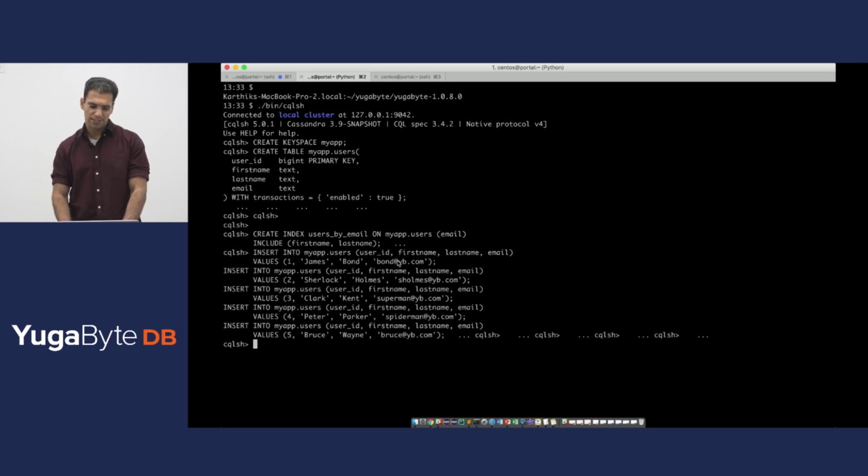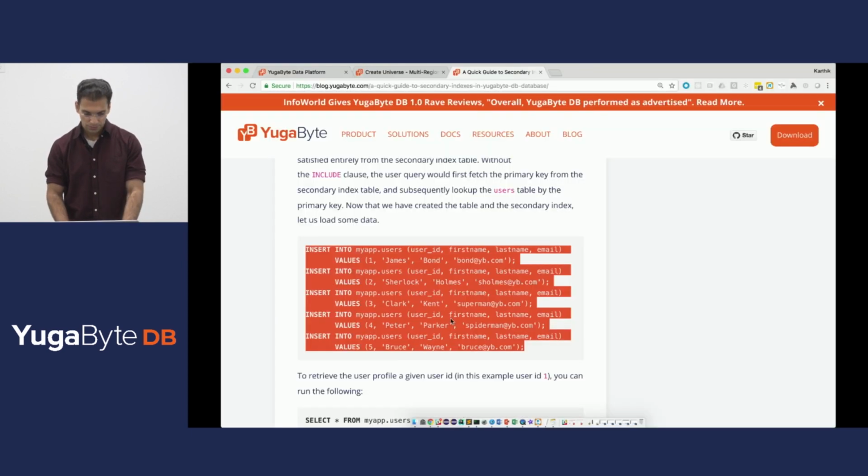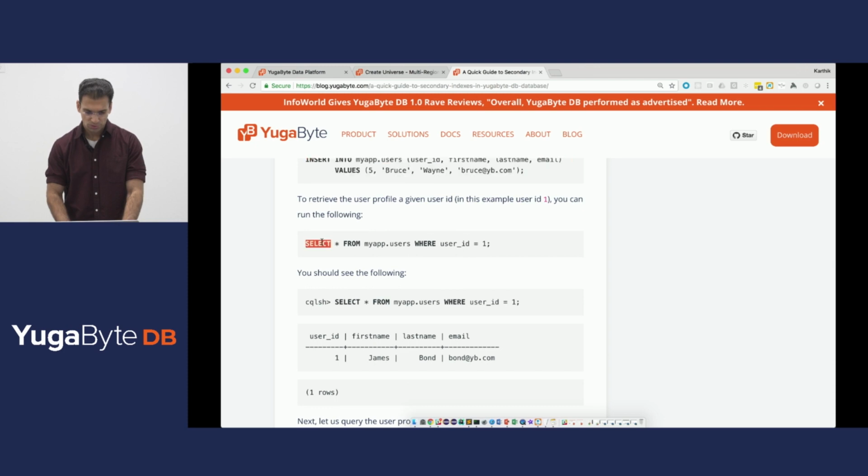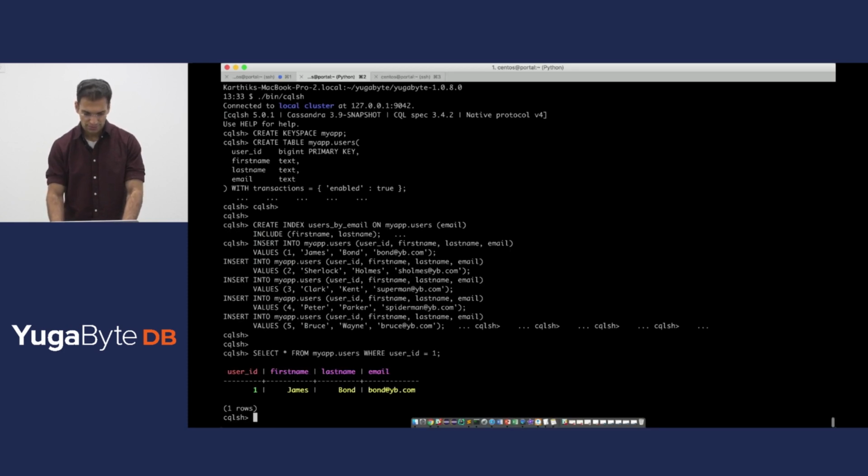each of whom has a user ID 1, 2, 3, 4, 5, a first name, a last name, and an email. Okay, so if you just wanted to retrieve the details given a user ID, that's pretty simple to do. We said select star from users where user ID is 1, and it gives you the details of that user.